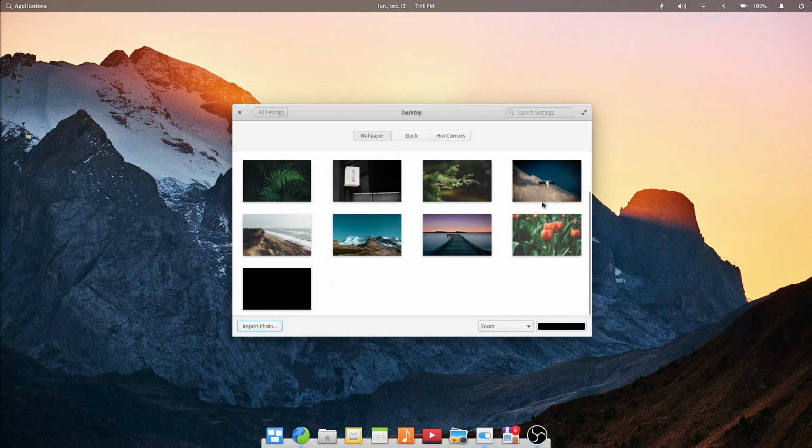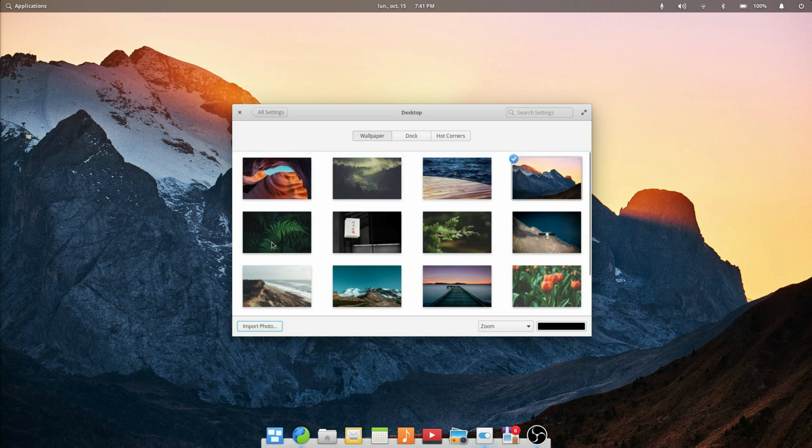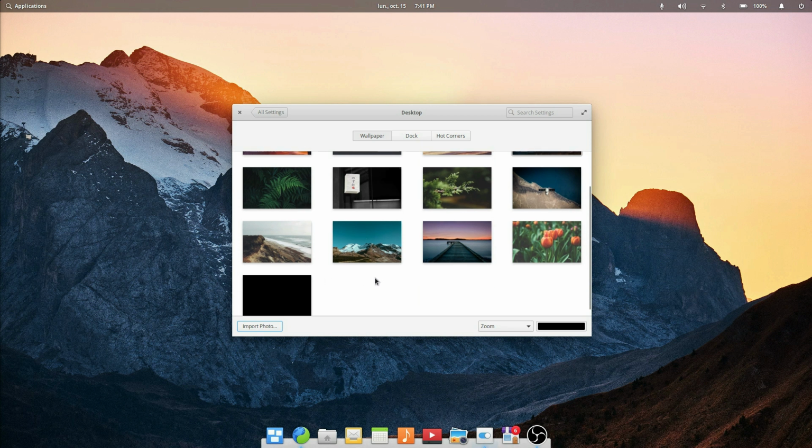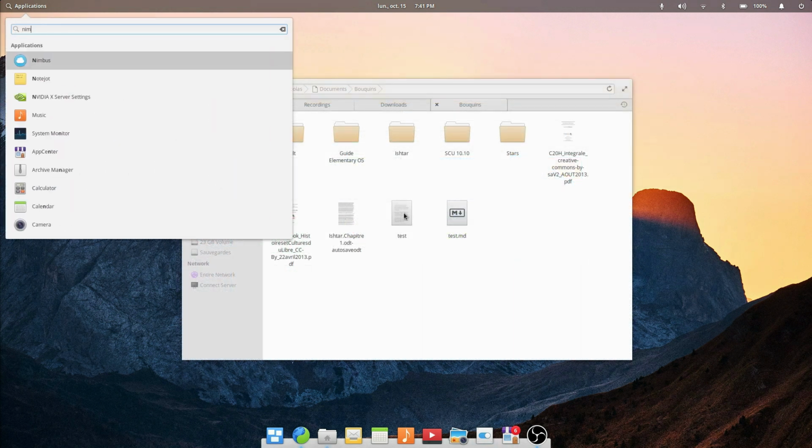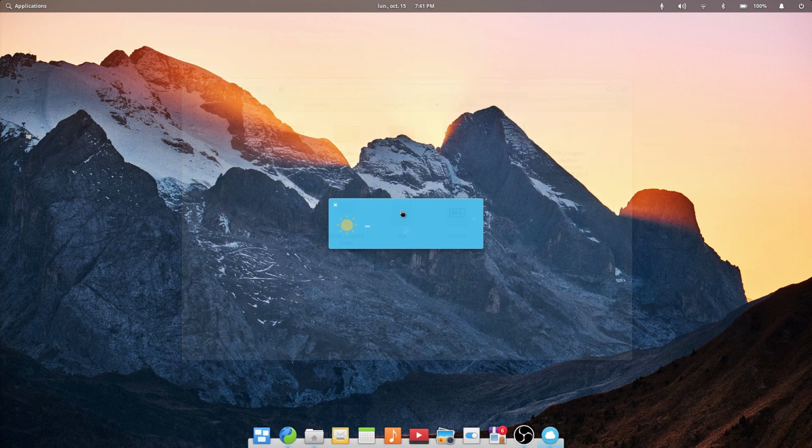Juno comes with a set of new wallpapers, and as always, they are beautiful. I never felt the need to go look for my own backgrounds while using Loki, and that's still the case here on Juno. One new feature that also helps legibility has been added as well.